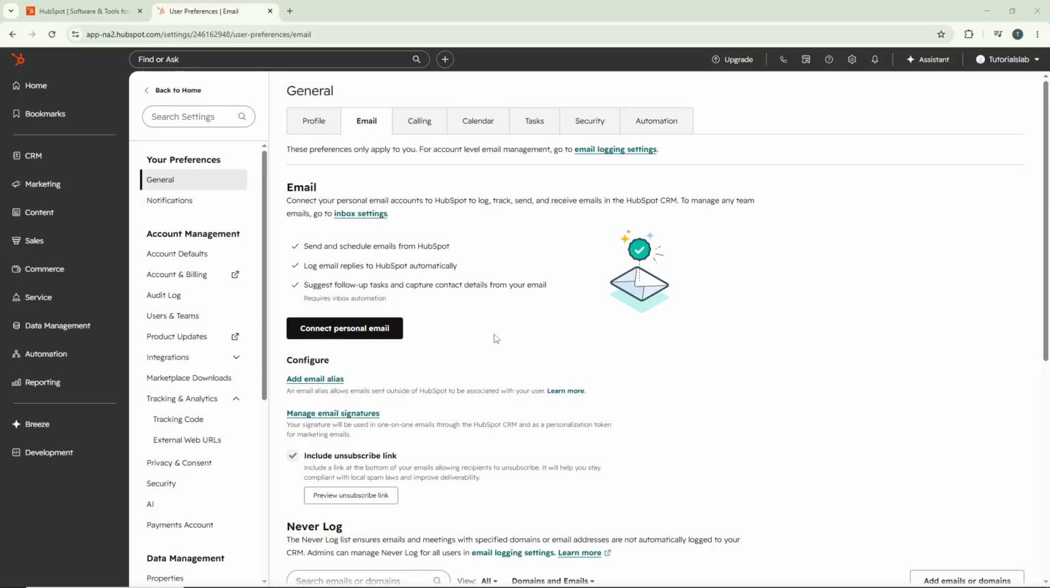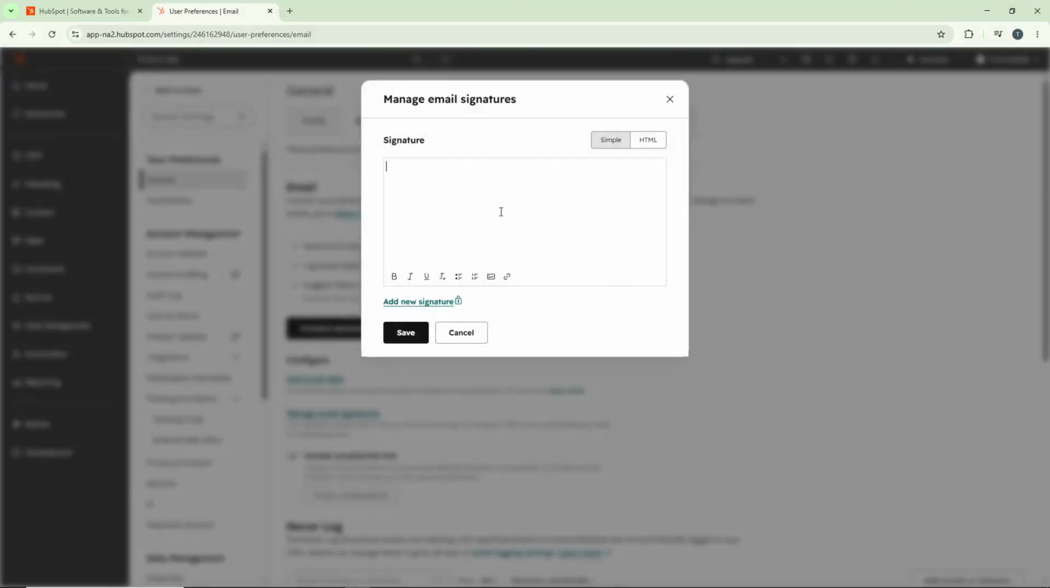Now, within the email settings area, you'll see an option that says Manage Email Signatures. Click on this option to access the signature editor. This is the tool that allows you to create, edit, and customize the signature that will automatically appear at the bottom of your emails sent through HubSpot. It's a professional way to ensure every message includes your contact information and branding.